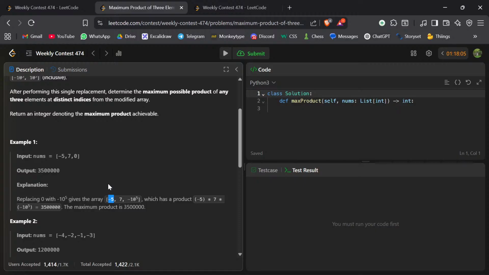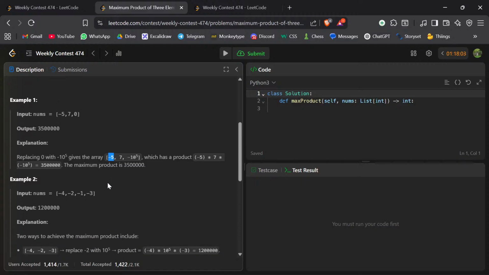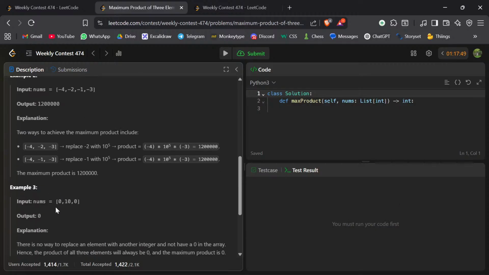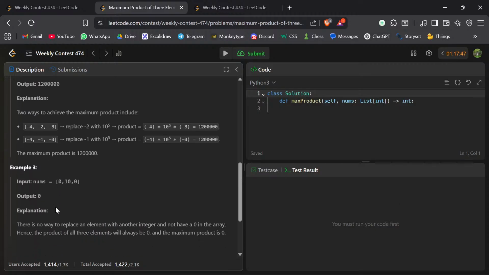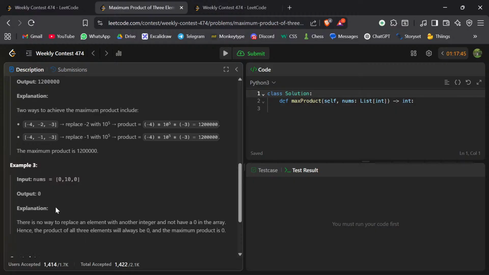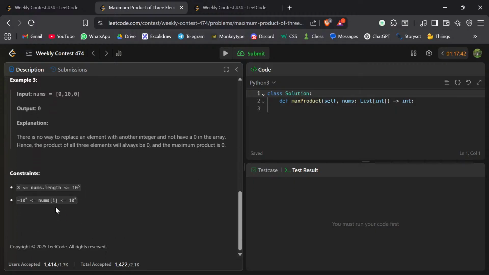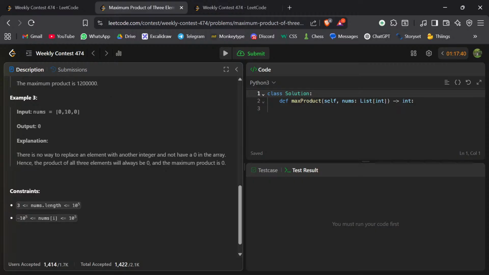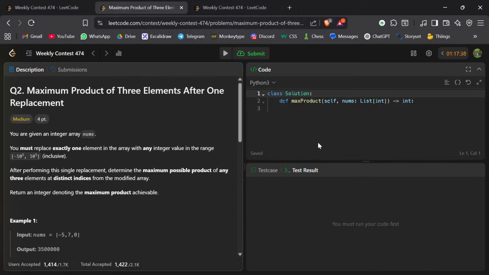then we can change the first element to negative 10 raised to power 5, and if both are positive, then we can change it to just 10 raised to power 5. Okay, I can reach somewhere with this. Let's try to do this.